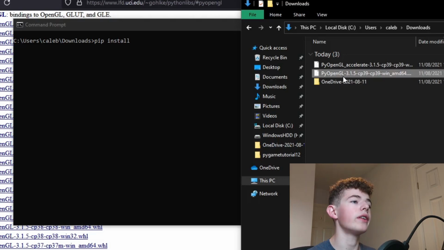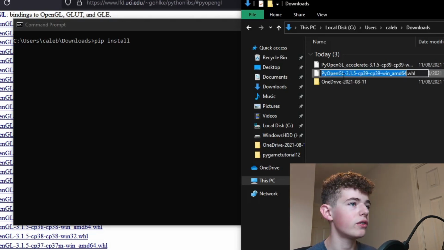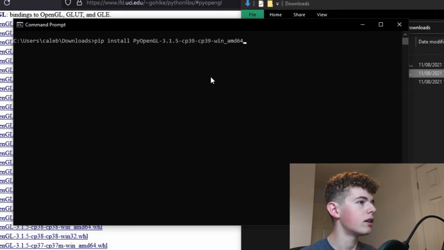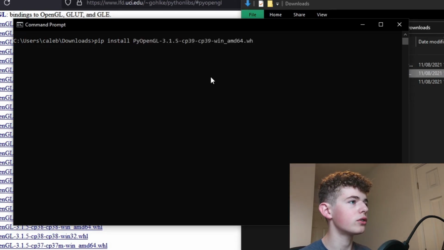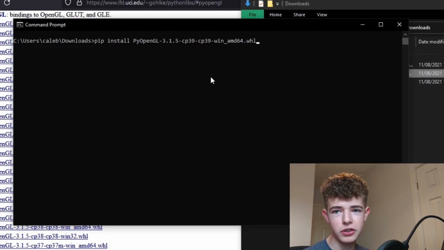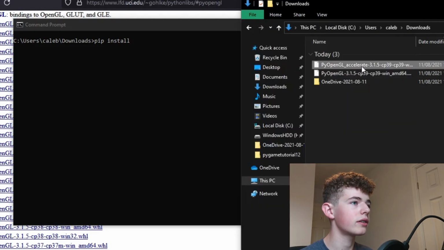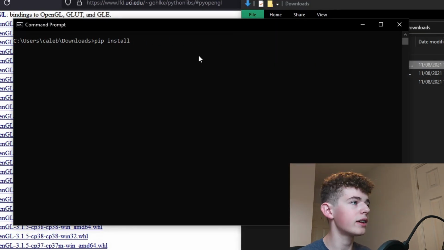And then what we want to do is type in pip install, and then you want to get the file name of both of the files. So this one, I'll just paste it in, and then type in .whl at the end, and then you run that command. I've already got it installed, so I'm not going to run it again. But once you've done that, you also want to get this Accelerate as well. So just paste that in, and then type in .whl at the end.